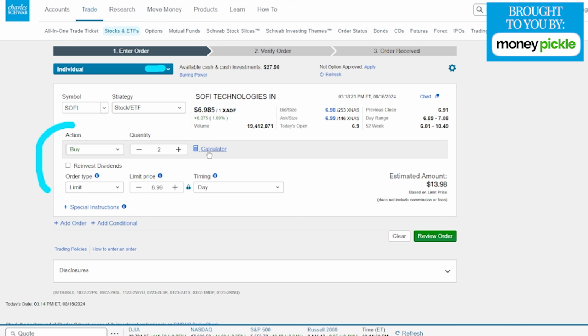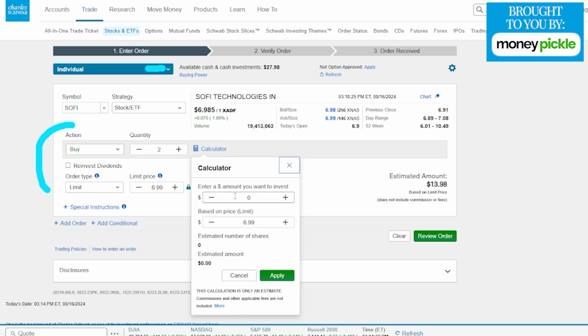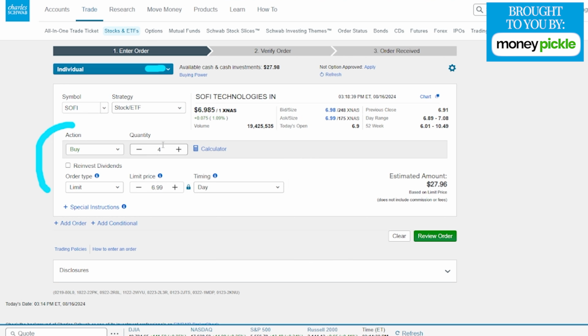As well as you can use this little calculator here. It's pretty neat if you want to go ahead and just put in a dollar amount, and it'll pre-populate how many shares you could buy with that dollar amount. So if you're not completely sure how many shares $27.98 can buy you, this will go ahead and pre-populate how many you can buy up to the max. We don't want to do that today, so we're going to drop it back down to 2.